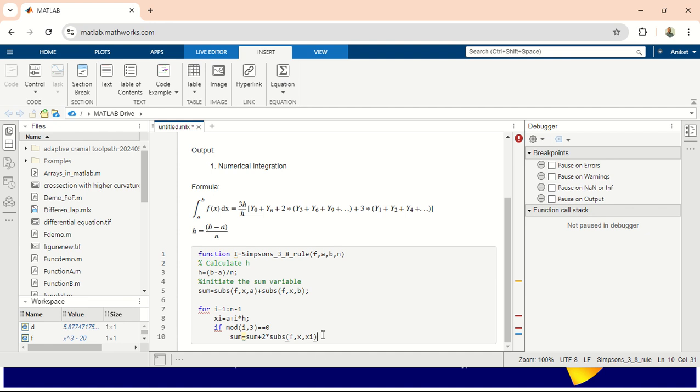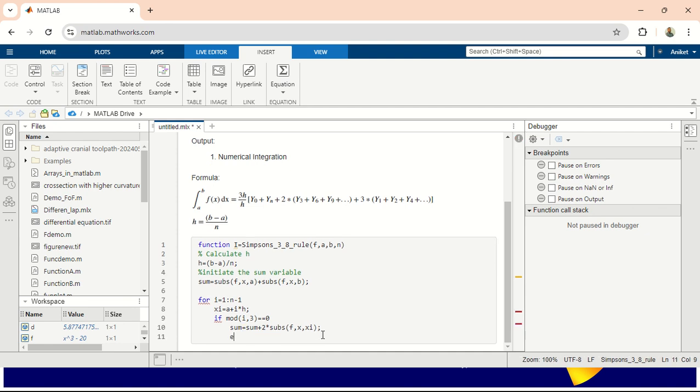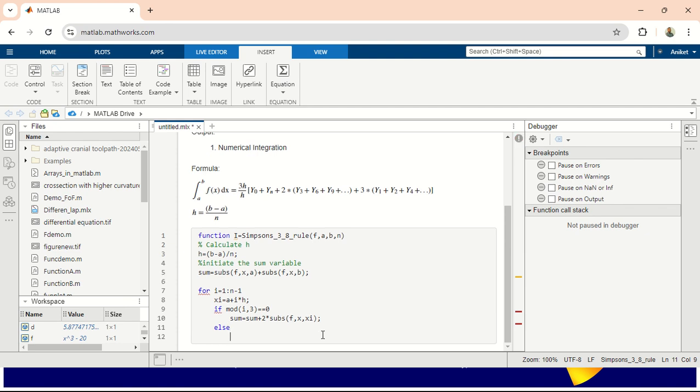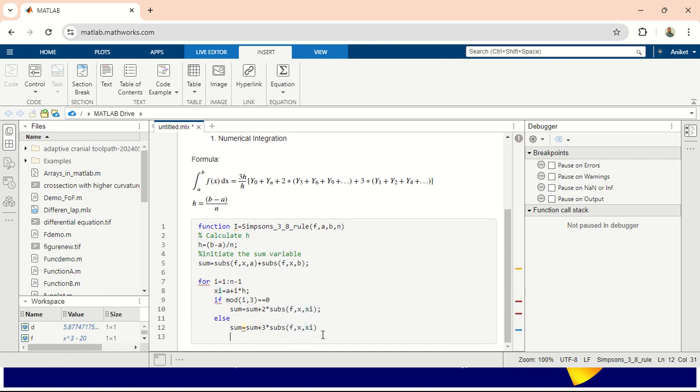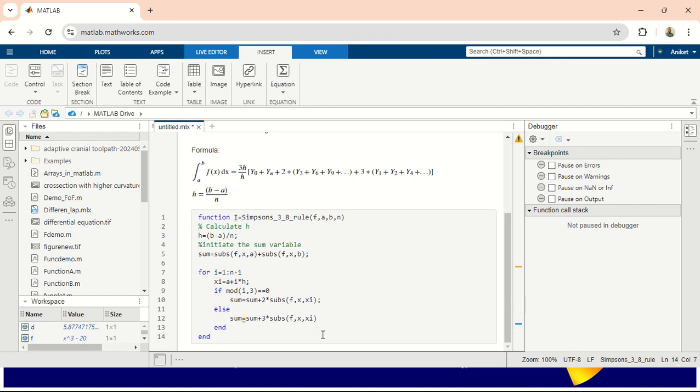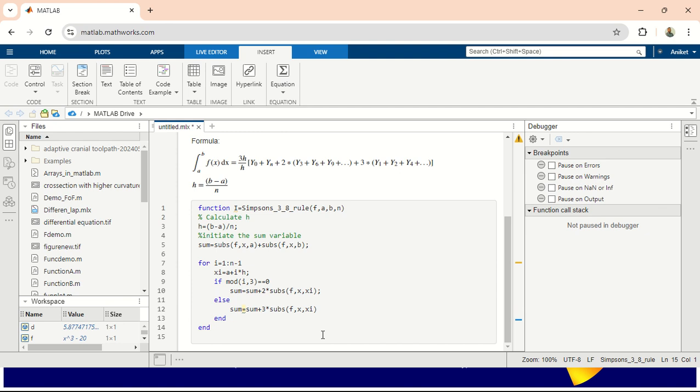So this is what we have done here, and else we are going to write sum is equal to sum plus 3 star subs f comma x comma xi. Okay, then end. So we are going to end this for loop as well.